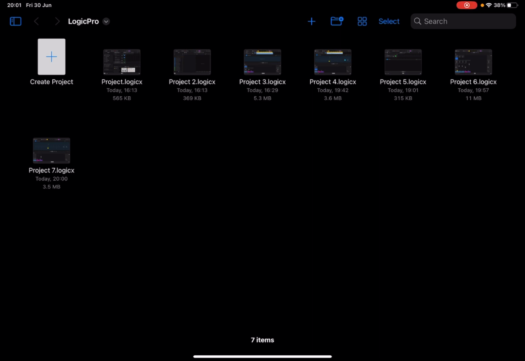Today we're also going to touch a little bit more on the channel strip inside your mixer. So we are inside Logic Pro for iPad on an iPad Pro M1.